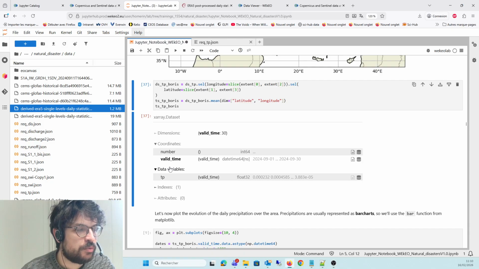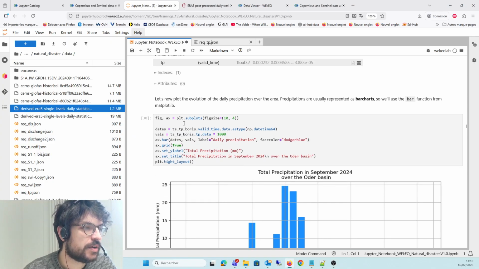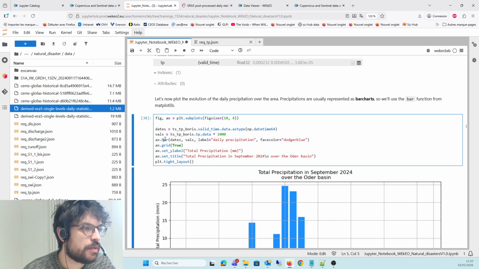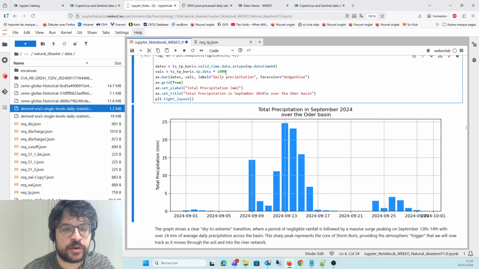Usually we represent precipitation time series using bar charts with one bar per day, because we have daily data. So here you can use the bar function from matplotlib. And here is the result. You can see that we have plotted the total precipitation data multiplied by 1000, because it's very common to display precipitation data in millimeters. Here we have the time axis, and here we have our precipitation axis in millimeters, as I've mentioned.